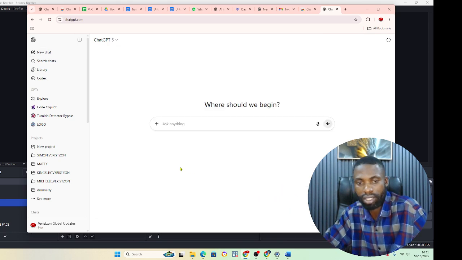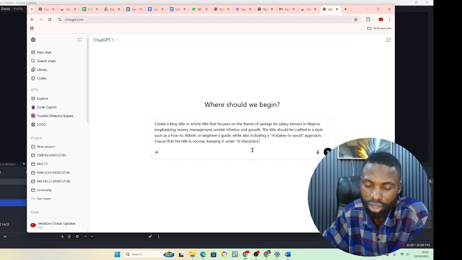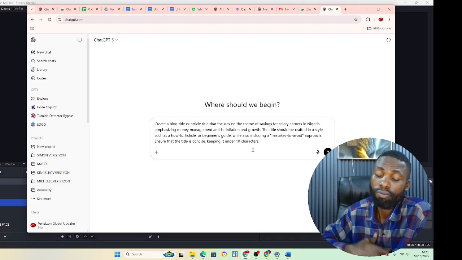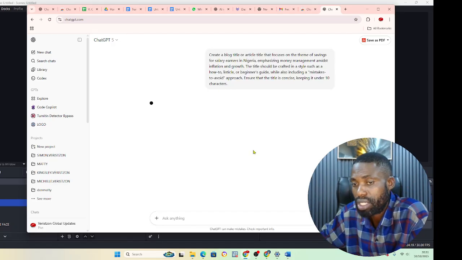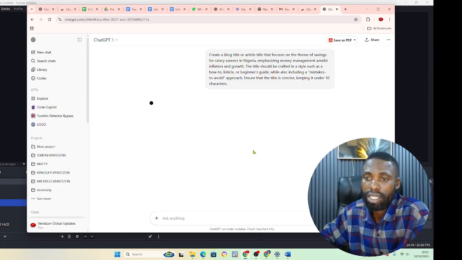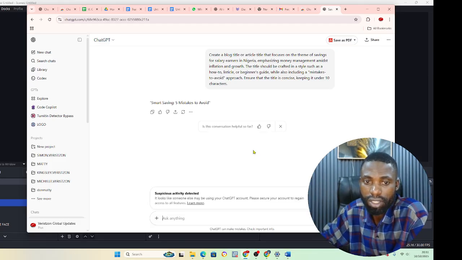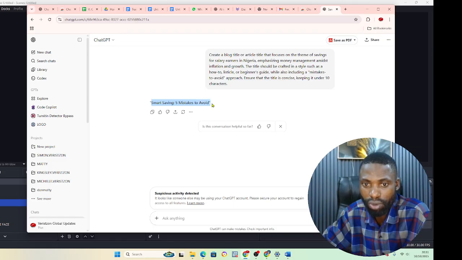We are already in ChatGPT, just open a new chat sheet, you understand? Submit that prompt. It has been properly structured such that it can give us exactly what we want based on the idea, the style, and the limit we have provided. So we send it, and let's see how ChatGPT can actually give us the, you can see it gave us this, Smart Saving, Five Mistakes to Avoid.